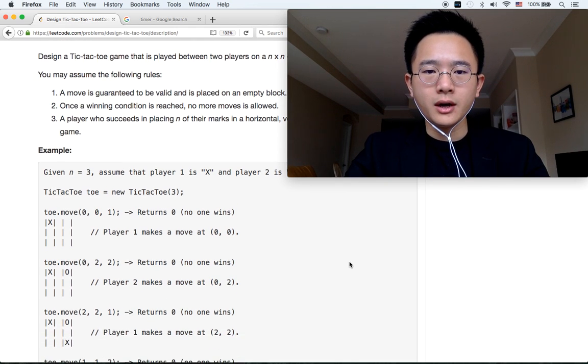For example, let me check the time. Okay, 12 minutes. All right. For example, we can place a counter, not on a particular move, but when a player makes a move at 0, 0, we increase the counter. Whenever player 1 makes a move, we're going to increase the counter by 1. And when player 2 makes a move, we're going to decrease it, minus 1 for the counter.